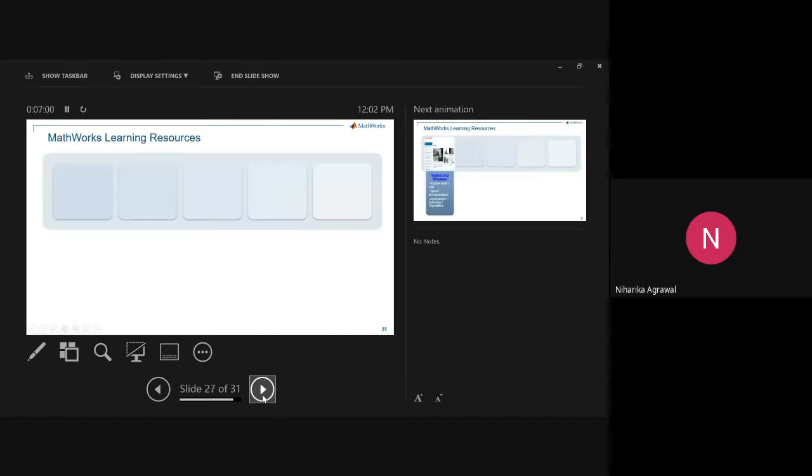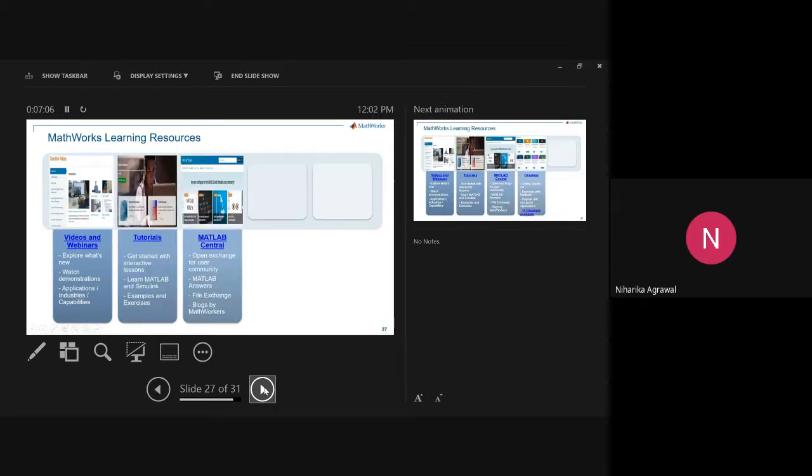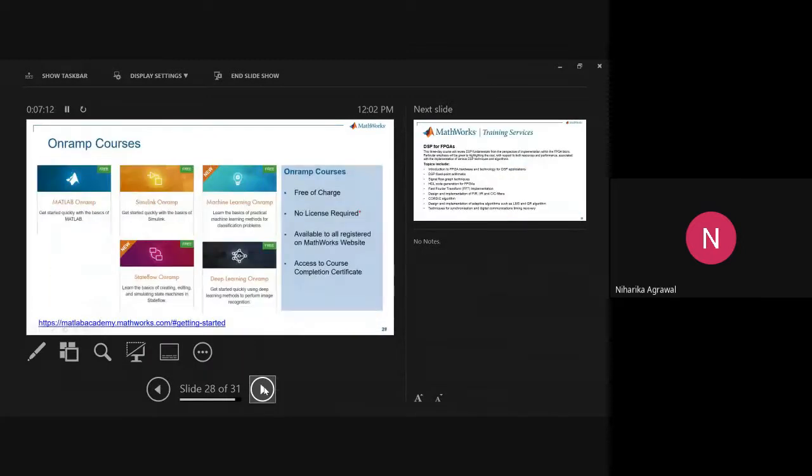These are the learning resources in which you can find videos and webinars, tutorials, MATLAB Central, on-ramps, and instructor-led training. These are all there at MathWorks. There are some on-ramp courses; if you are starting with Simulink, this is the best thing to go for. Even I started in the same manner. Earlier, I also used to do the VHDL and Verilog coding by myself, but now I do model-based design.